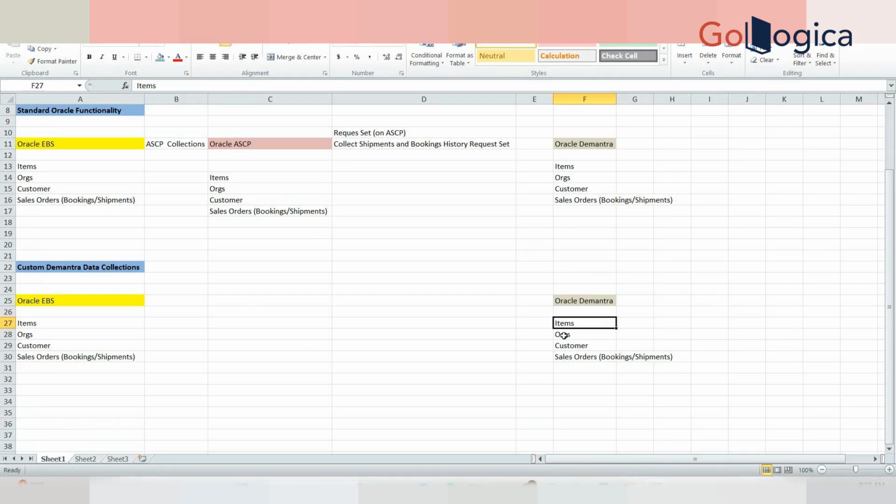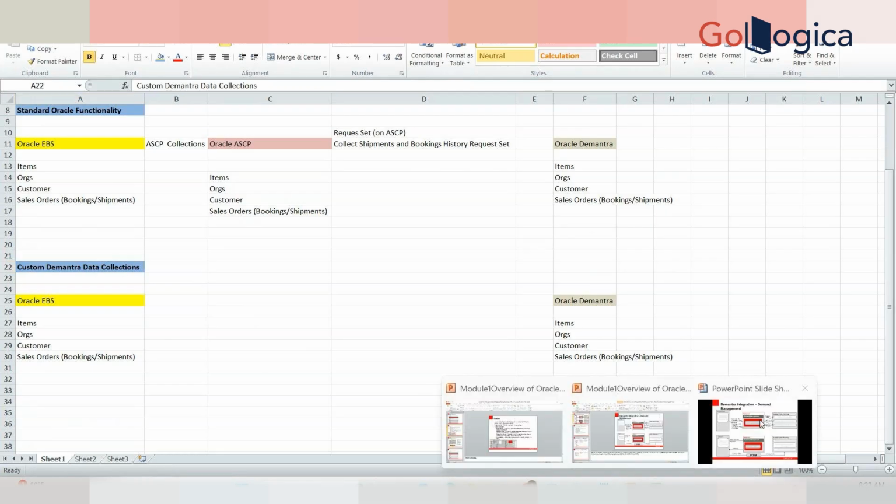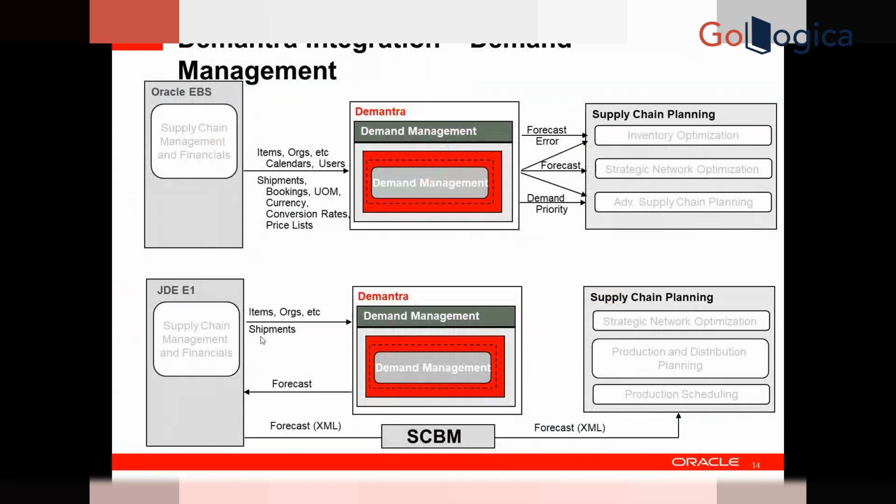In your client, ASCP might have come into the picture at a later point of time after implementing EBS and Demantra. Generally, whatever logic this particular job has, they build that logic on top of EBS tables and directly collect to Demantra tables. So this process you're following is similar to the non-Oracle EBS process, the process in the below diagram, where you don't have any standard integration.